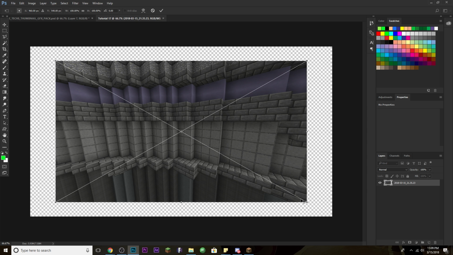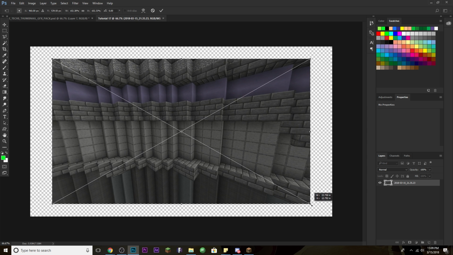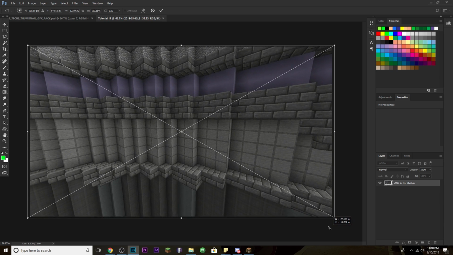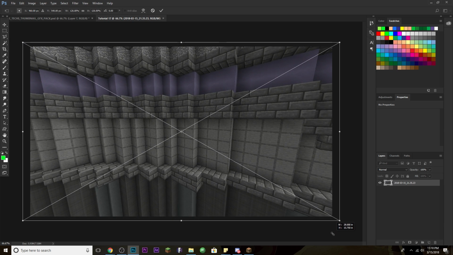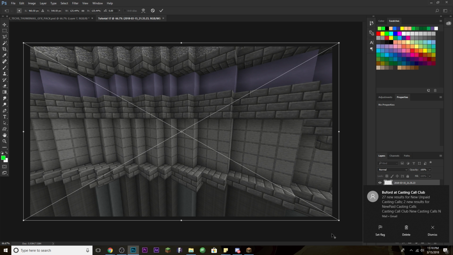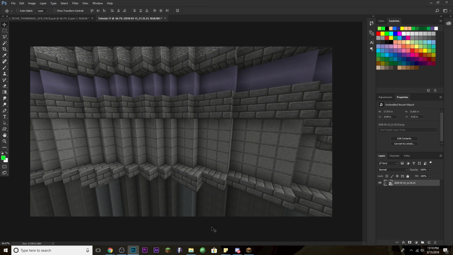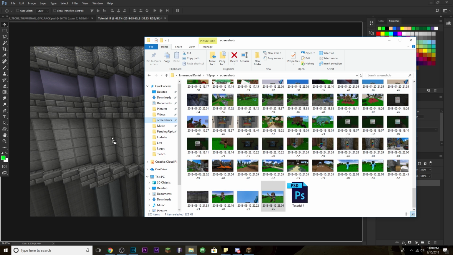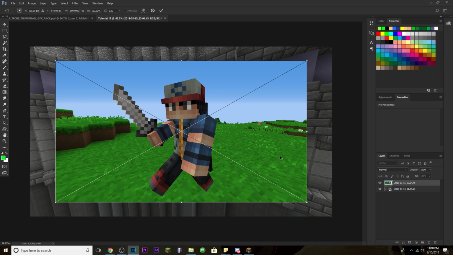So we're going to hold Shift and Alt, and then drag from one corner. When you hold Alt along with Shift, that enlarges the image from the center instead of from one corner. And we're going to get our second screenshot, which is the screenshot of our NPC. We're going to click, drag him over here, and then we don't have to worry about enlarging him yet.